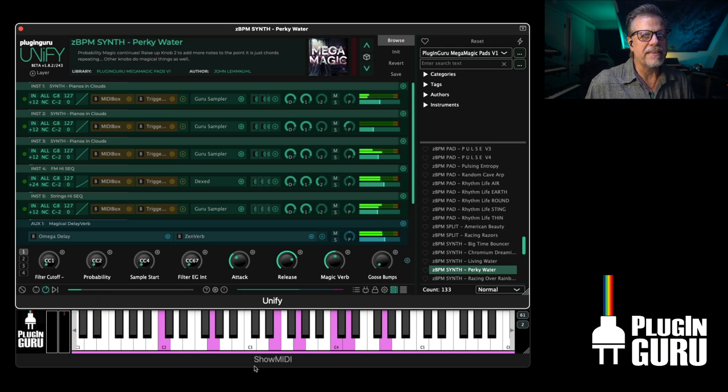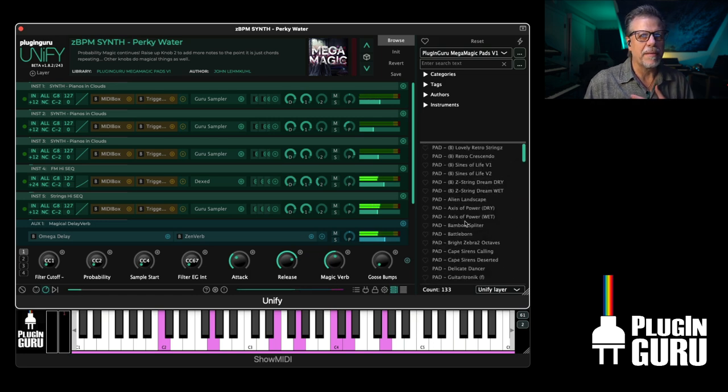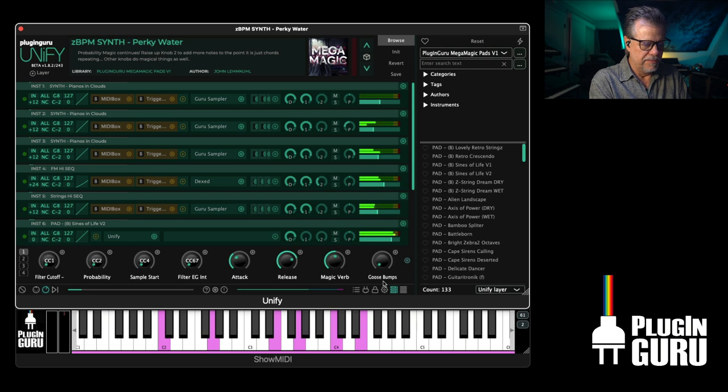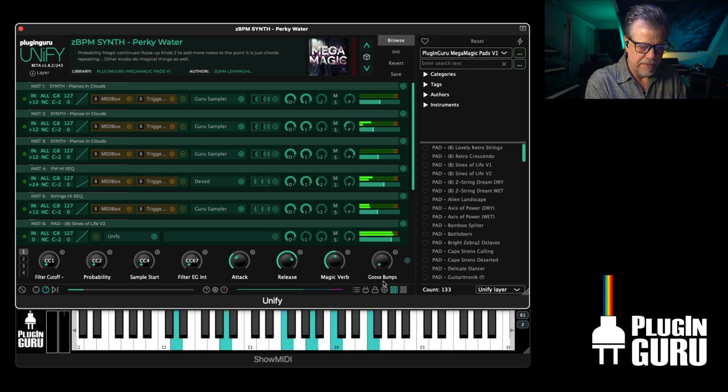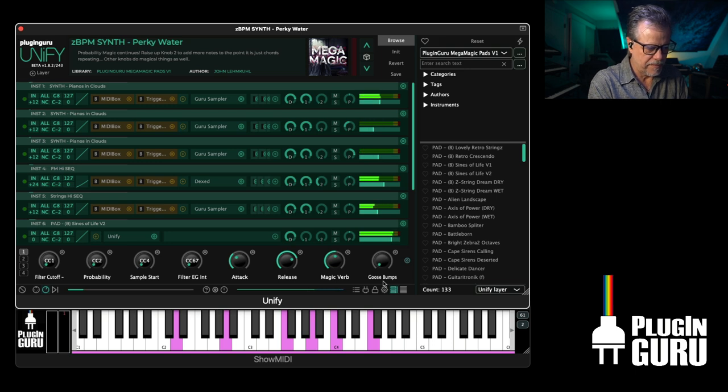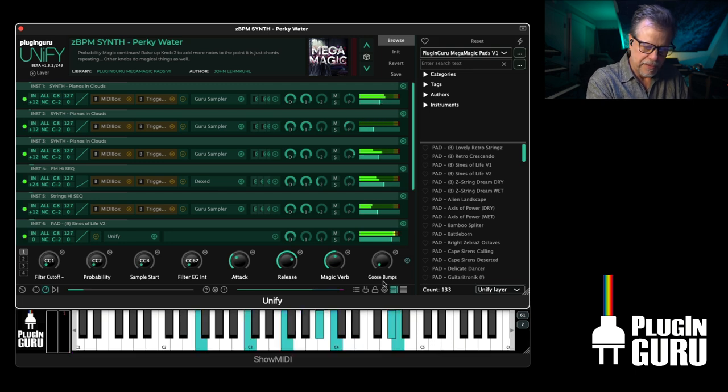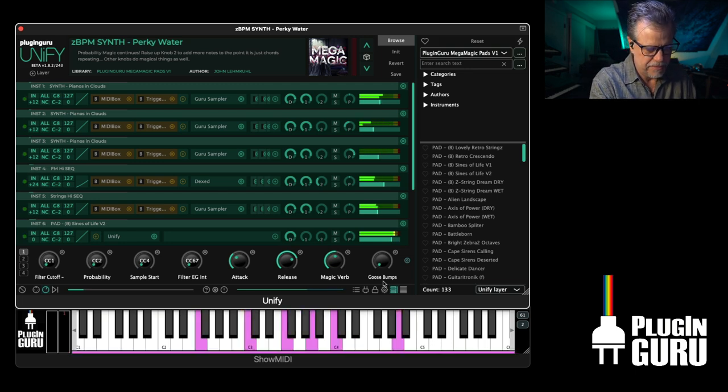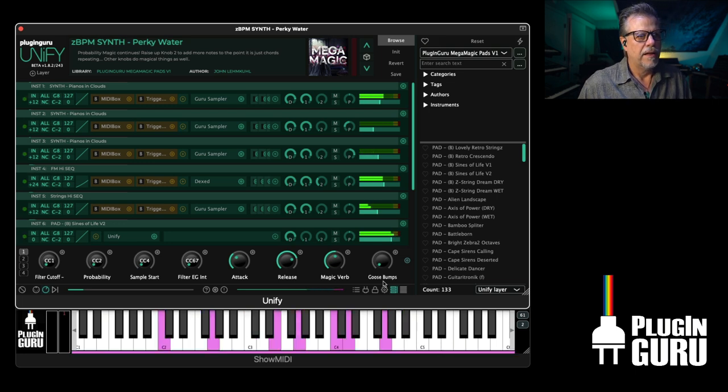And with this, you could easily go over here to Unify, say set this to Unify layer, and go to any of the pads in the library and add them as a new layer. So one of the new bonuses, there's 7 bonus sample sets. Let's add Signs of Life. And anytime I want, set automation in my sequencer.